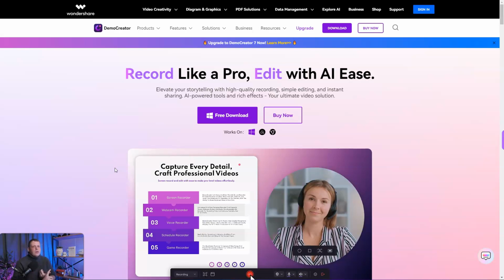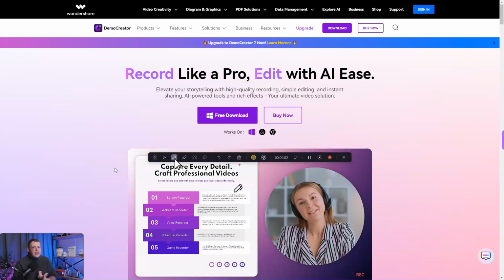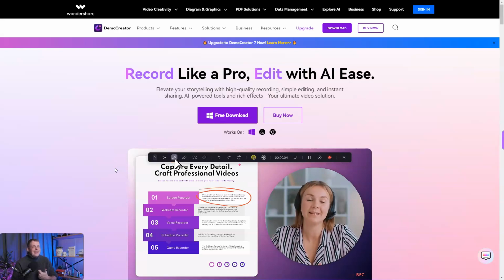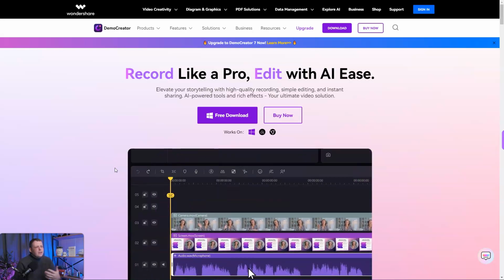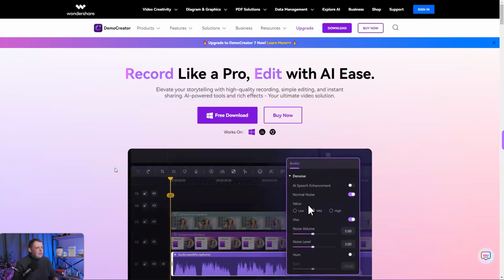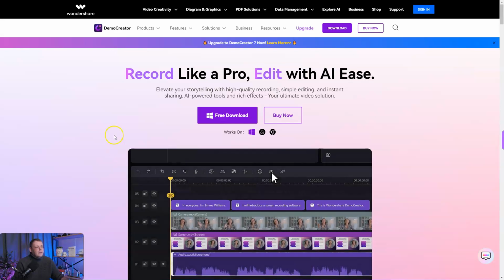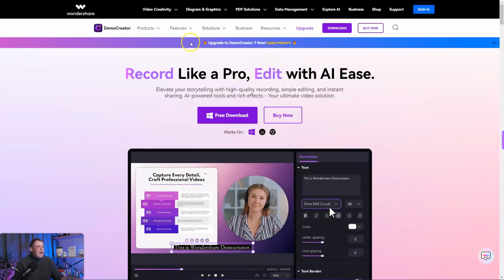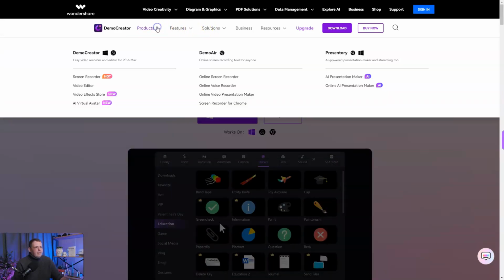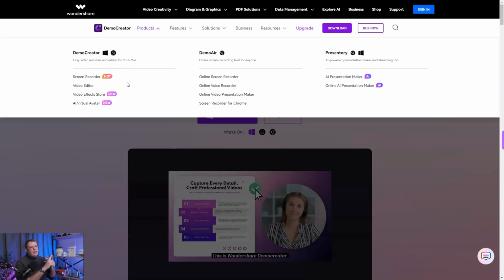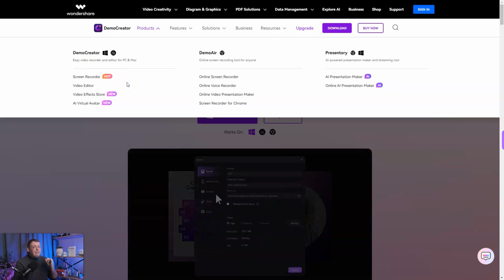I'm going to walk you through how to screen record, use the editor, as well as use some of their amazing AI features. First, you can download it on Mac, you can download it on Windows 11. They even have a really awesome Chrome extension as well. Let's look at some of the products that they have. So you have the screen recorder, video and video effects store, and the AI virtual avatar, and I'll show you how to use that as well.